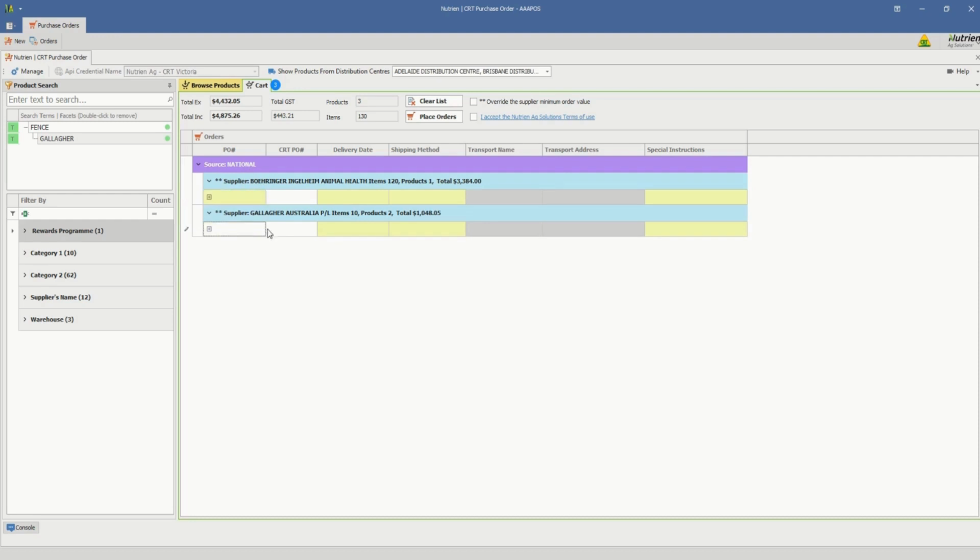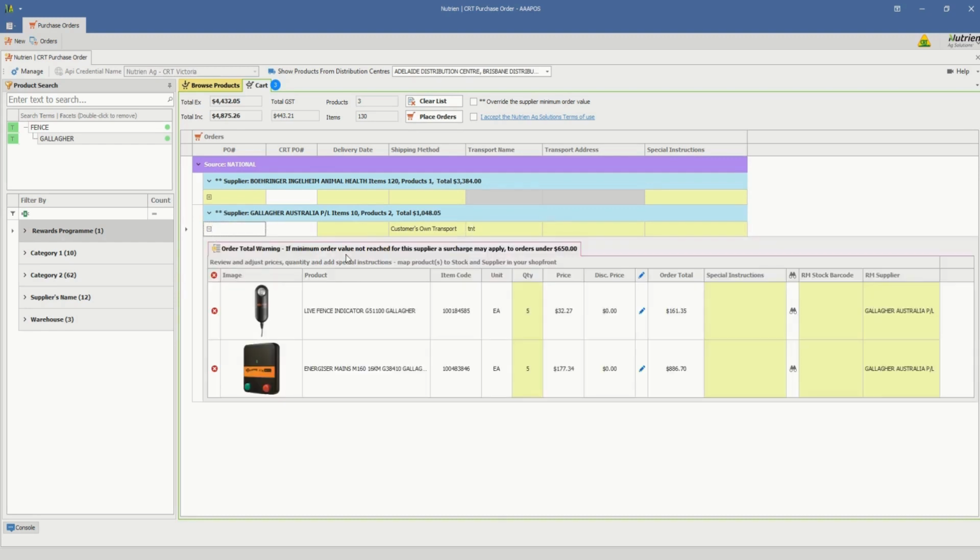You can create your purchase order number, delivery date, and your preferred shipping method. You can also choose your own shipping method and enter the transport name, address, and any special instructions. Once you have done this, you can then select the plus button, and you will see any supplier warnings. For example, if the minimum order is not reached, a surcharge may apply, and you can adjust your quantities accordingly. You can also add in a discount for that product.